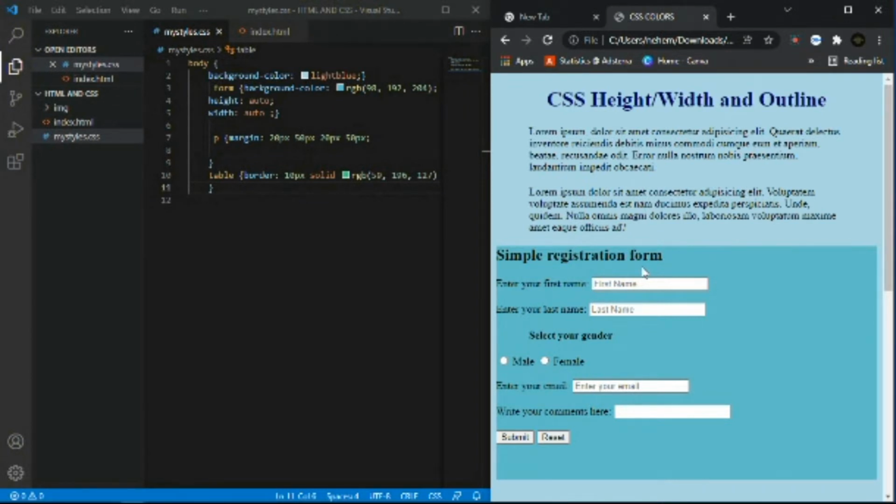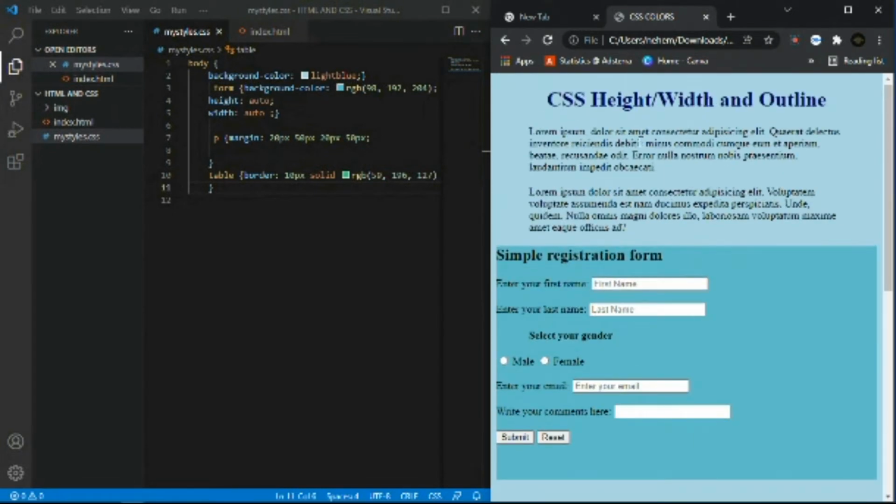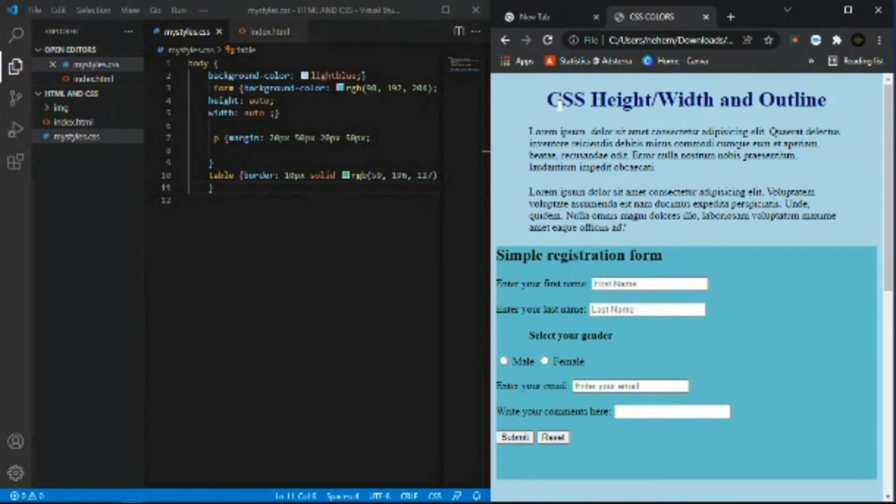The CSS height and width are used to set the height and width of an HTML element. Elements like the heading, the paragraph, the form, the table. So it can affect the heading, the paragraph, the form, and whatever it is. First of all, I want us to affect this first heading. I want us to style this heading with this aspect of height and width.